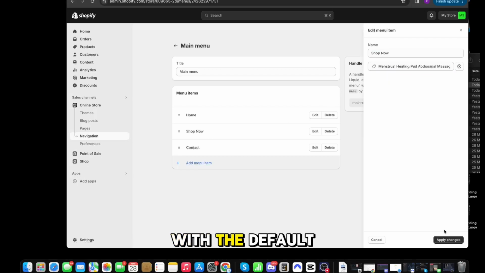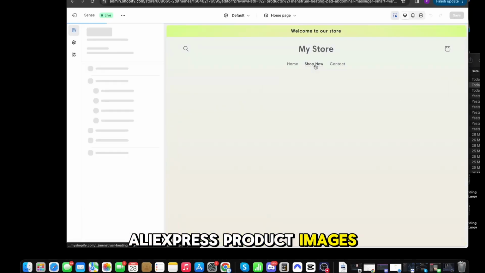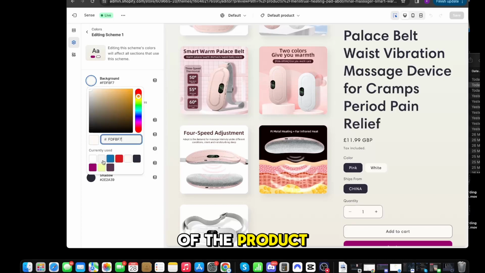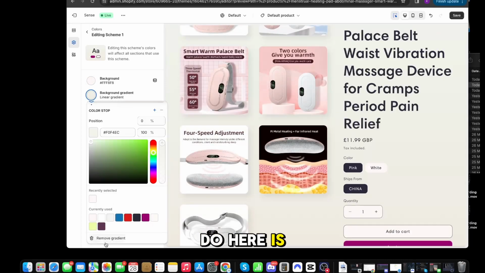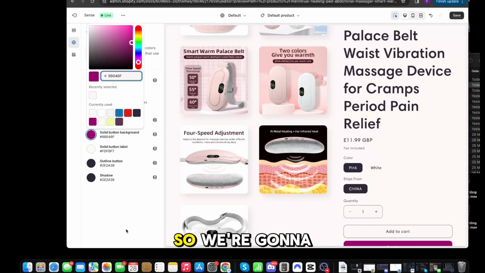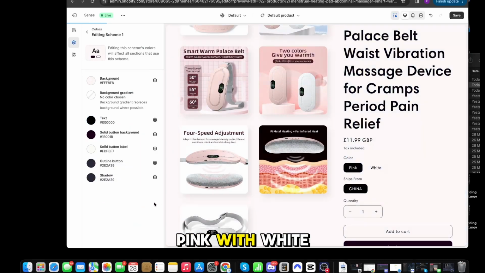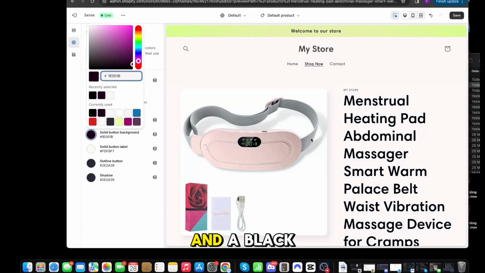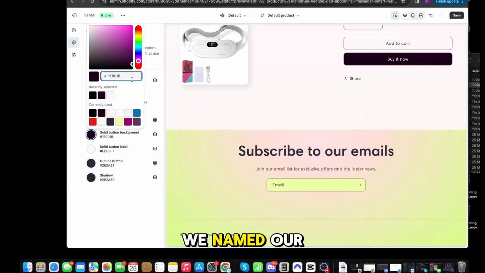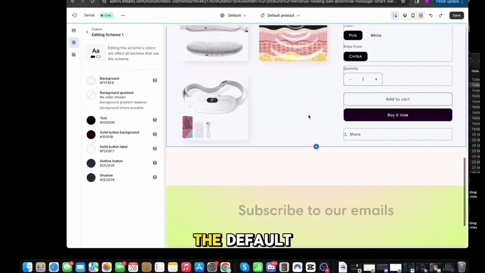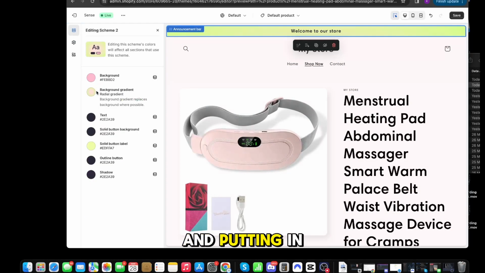Once you're on your store and you've imported the product, it's going to look something like this with the default AliExpress product images, the long title of the product, and your website's not going to look good at all. So the first thing we're going to do here is select a colour scheme. So we're going to be going pretty plain on this one, using a light pink with white background and black text. We named our product Hannah based on another store that we saw.